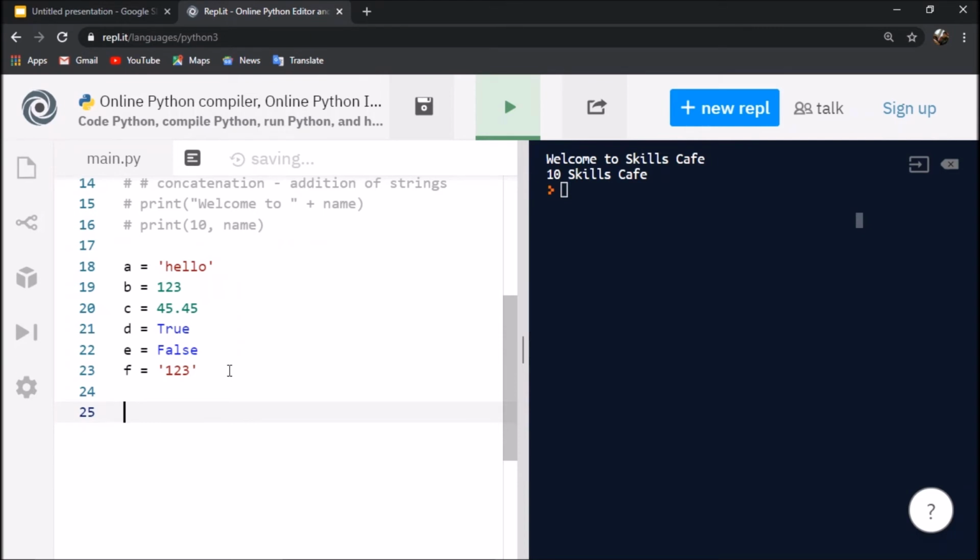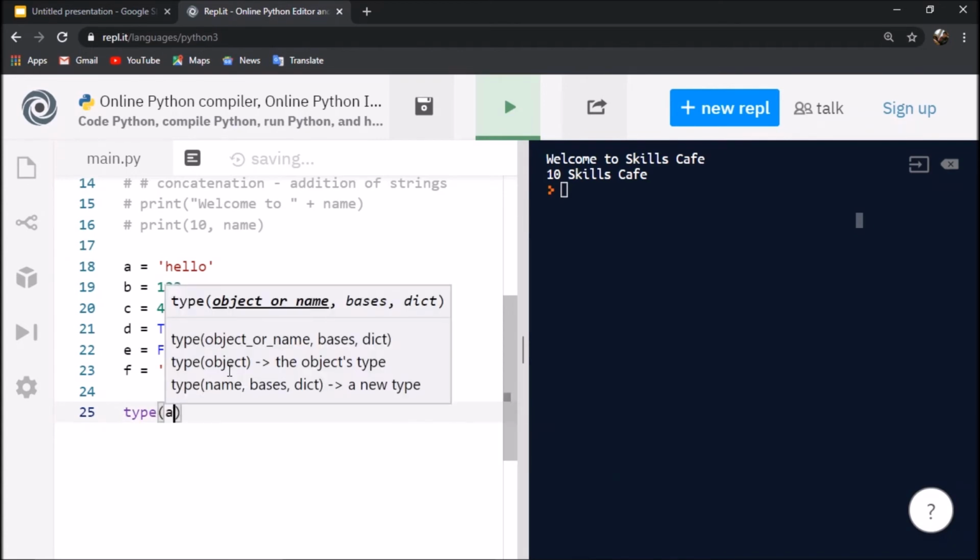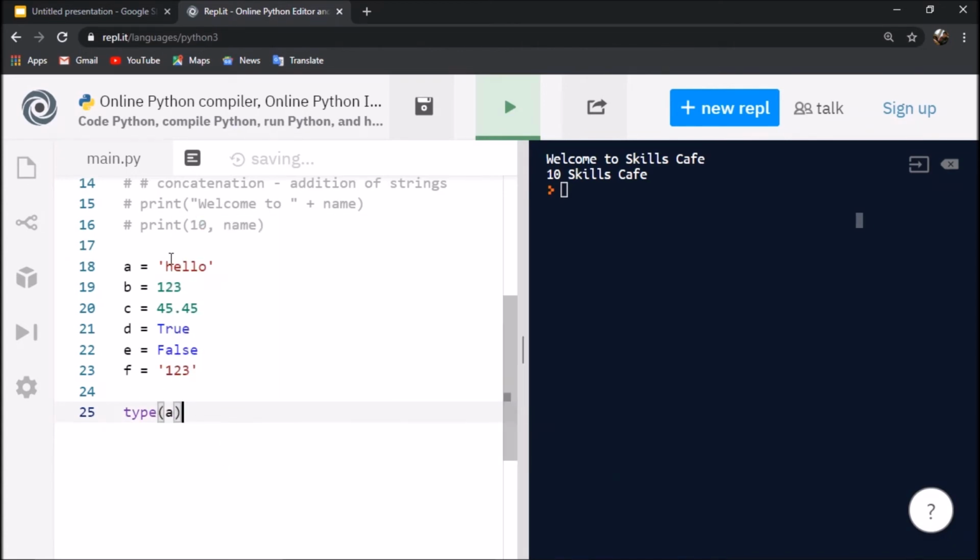So we'll learn about one more function called type. So let's say type of A. If I run type of A, it should return string. So if I click the play button, will it return string? Okay, let's see. It won't return string because we have not printed it yet. So let's print it. I'll use one more parenthesis and I'll write print type of A. So let's do this. So it says yes, it belongs to class string.